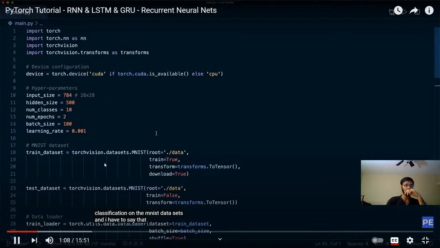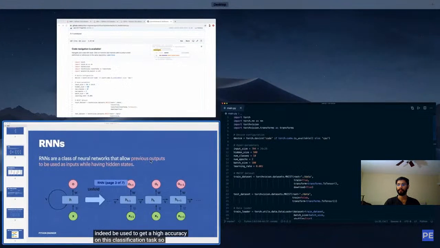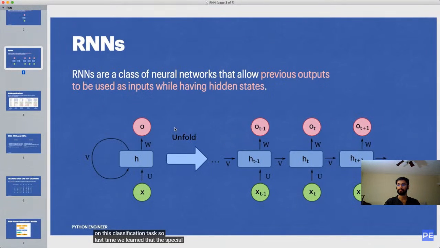I have to say that image classification is not the typical example for RNNs. But what I want to demonstrate here is how we must treat our input as a sequence and then set up the correct shapes. And it also shows that RNNs can indeed be used to get a high accuracy on this classification task. Last time we learned that the special thing about RNNs is that we work on sequences of vectors. So we treat our input as a sequence.